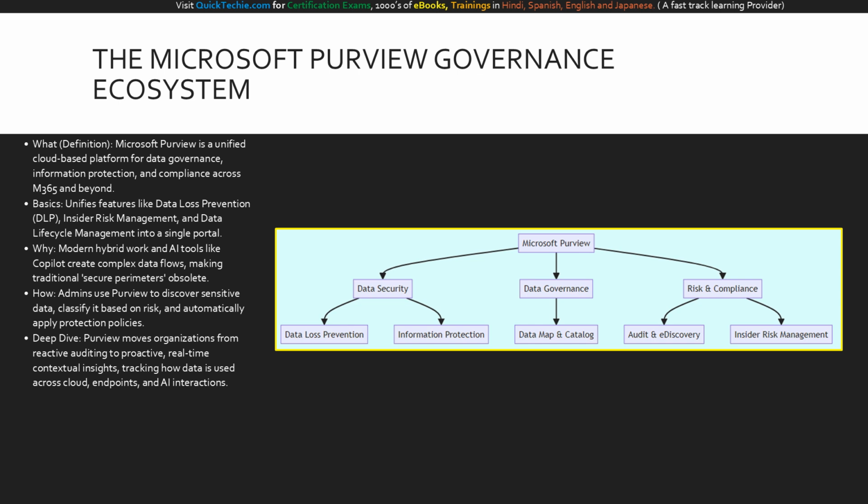When we talk about governance in Microsoft 365, we are primarily talking about Microsoft Purview. Think of Purview as your unified command center for data security and compliance. Why do we need this? Because the old days of simply putting a firewall around your corporate network are over. Today, data flows fluidly across remote endpoints, cloud storage, and AI assistants. Purview allows us to discover, classify, and protect data wherever it lives.